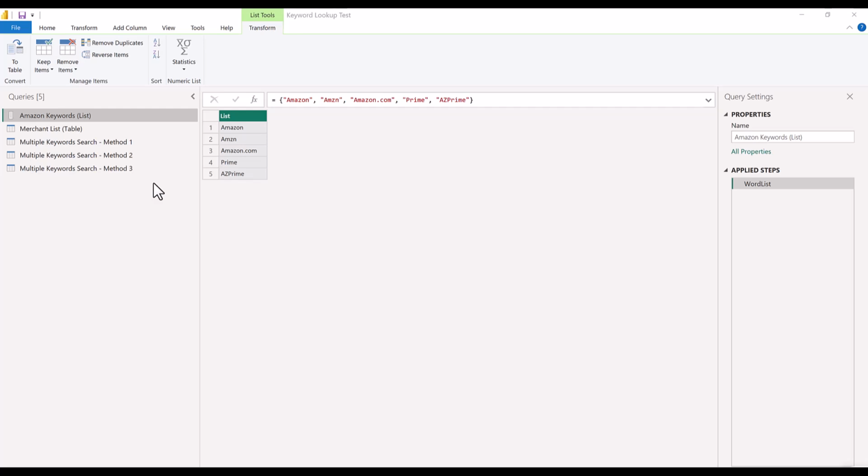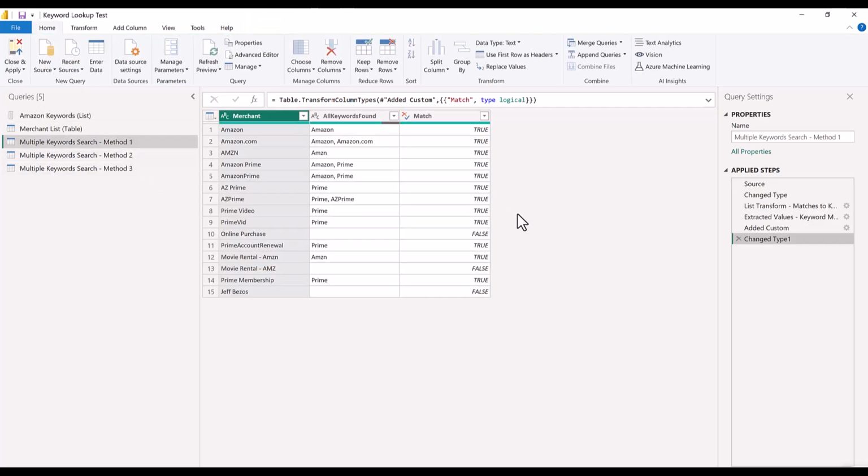So anyways, let's go ahead and dive in so that you can see what I'm talking about. For method 1, you can see that the output takes the keywords that match or are found in the merchant description, and then it lists them here with a comma delimiter, and over here it defines a true or false for matches or no matches.